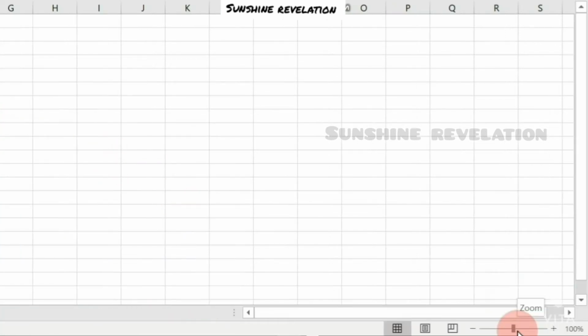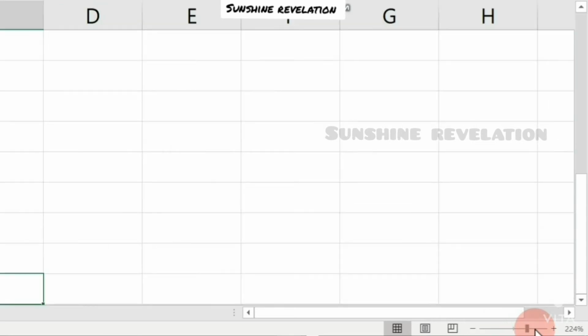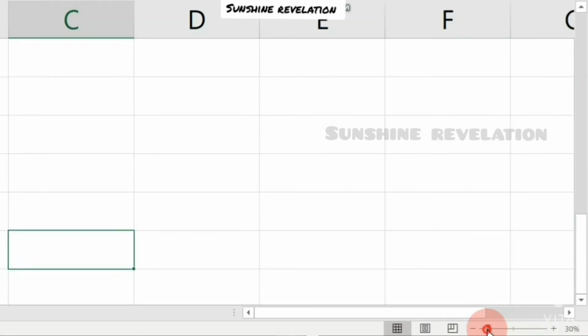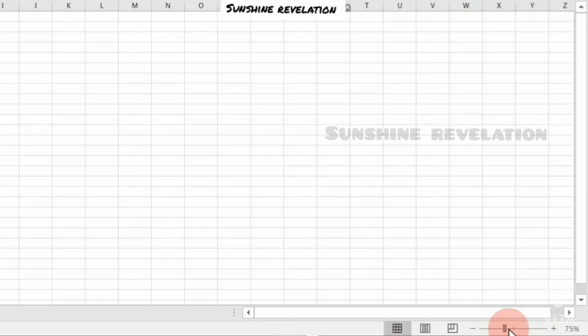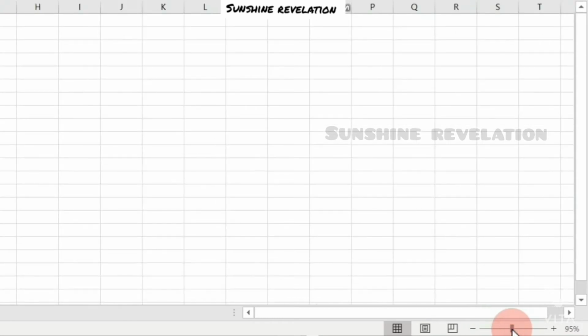Next, let me come to the right side of the bottom. Here you can see the screen zoom scroll bar. If you click on the plus sign, the size of the cell increases. If you click on the minus sign, the size of the cell decreases. On the top of the screen zoom scroll bar, if you see, there are two important scroll bars, that is horizontal and vertical scroll bars.